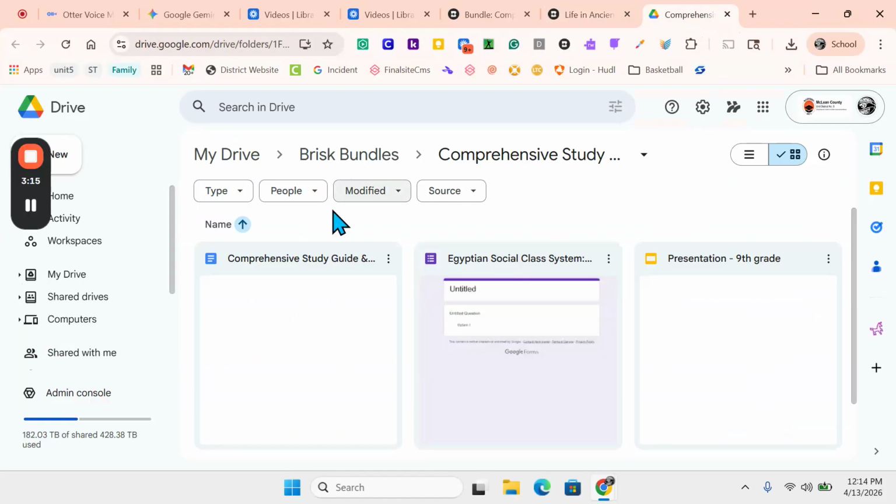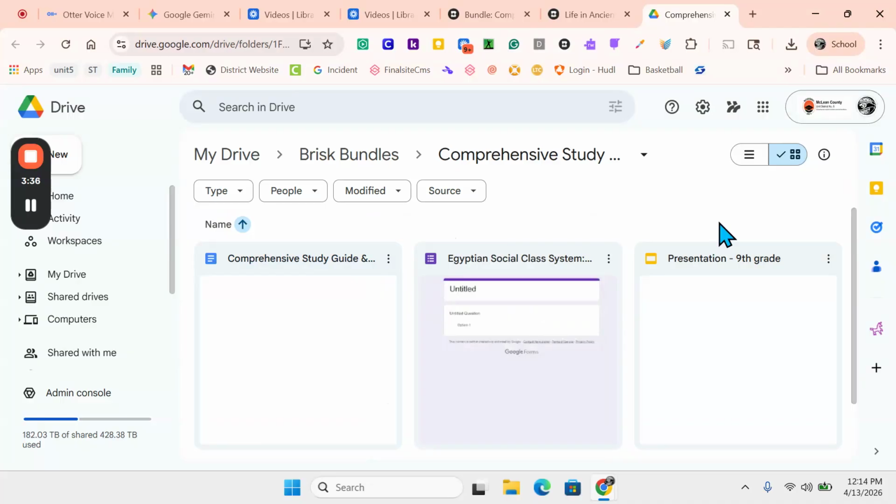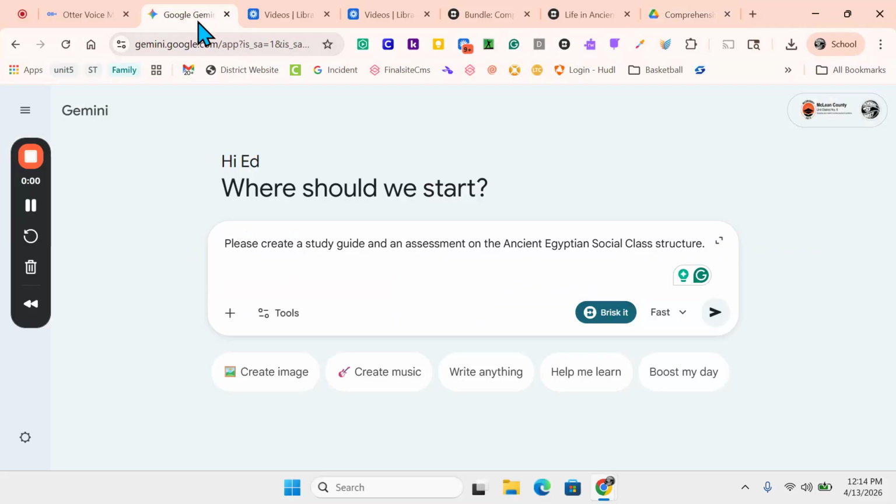But going back just to the Google Drive, you'll notice if you follow the path, this is in my Drive. It's under now what's called Brisk Bundles. So when you click on this, it'll create a Brisk Bundles folder, and then it is in this comprehensive study guide and assessment. So I can rename these. I can move these around if I want to as well. But just kind of a cool little feature to have that you can actually create and then push out directly to your Google Drive. So that is the Brisk button now being found within Google Gemini.